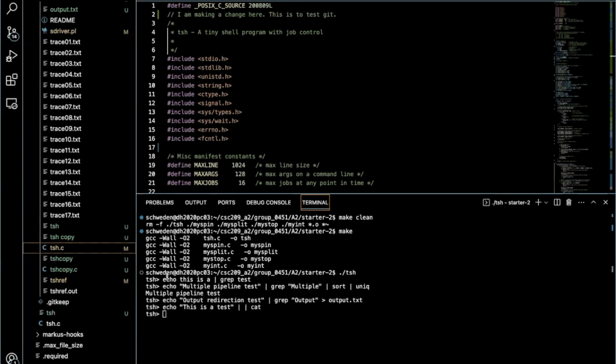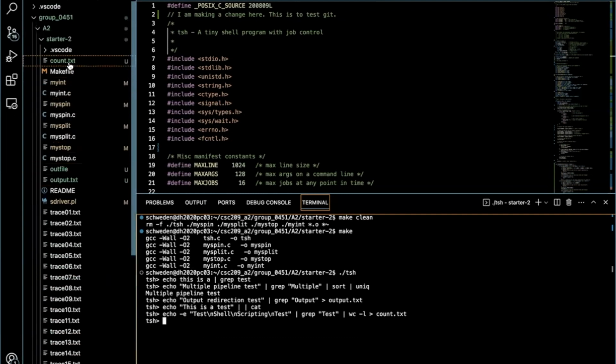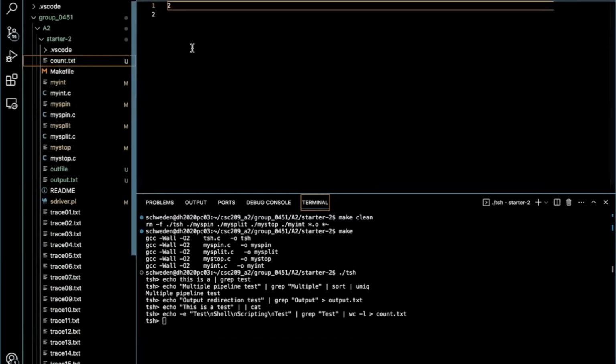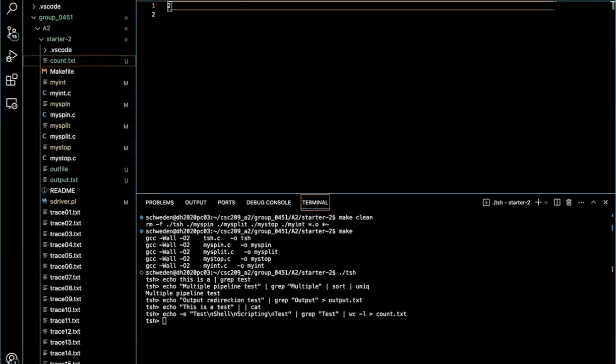The next command we run is with line counting. This also works, so we get another output file called count.txt that also did not exist before. We open it, and we get 2, which is our expected outcome from executing this command here. This is designed to verify the shell's handling of complex pipelines involving text processing with redirection. And yeah, those are the 5 tests that we ran.